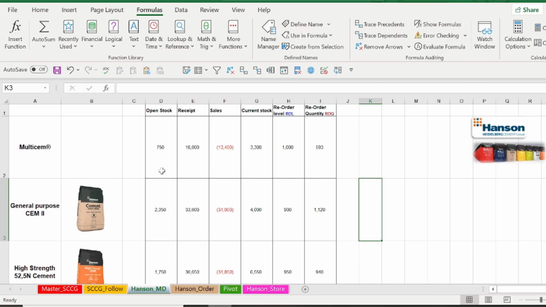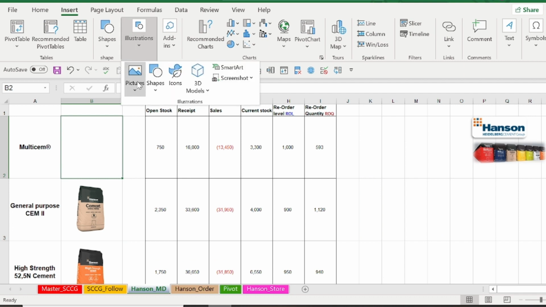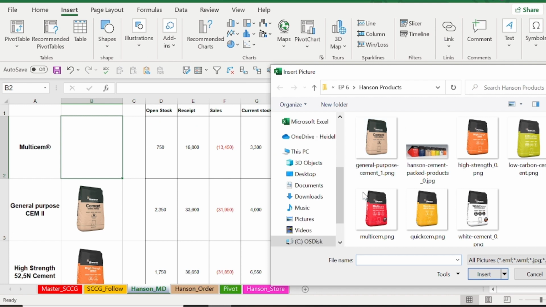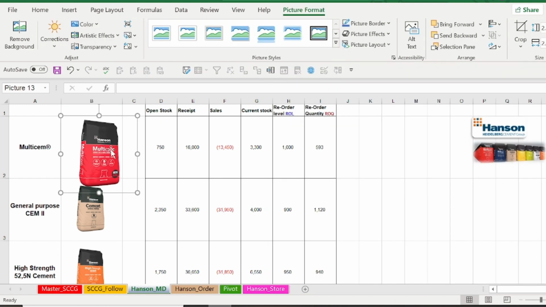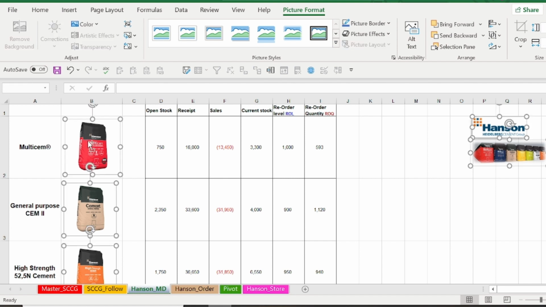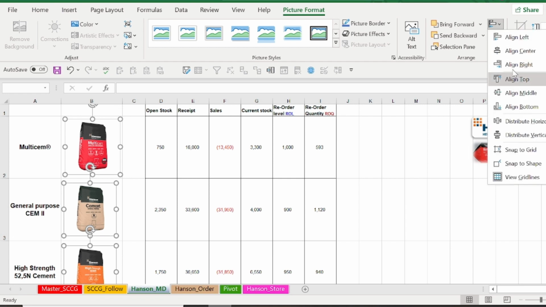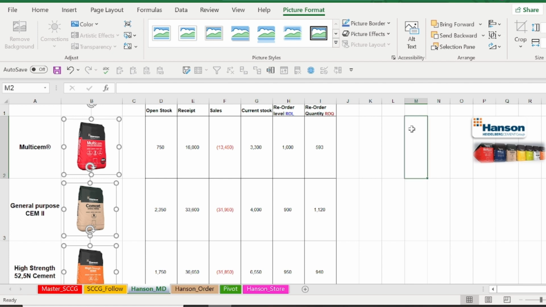Now let's try another way of using dynamic images, but this time using Slicer. Again, I will insert 6 pictures of 6 different products by Hansen UK, a subsidiary of Heidelberg Material Group. Again, try to resize all images to be surrounded by its cell, then align all images to left. Select the range A2 to B7, to assign name to the cell that include the images.